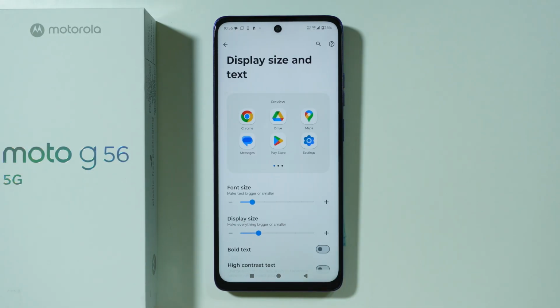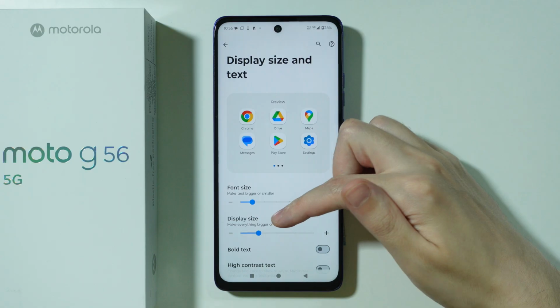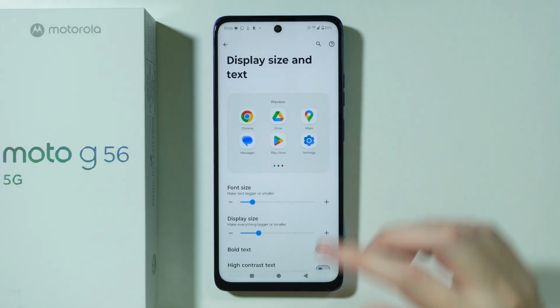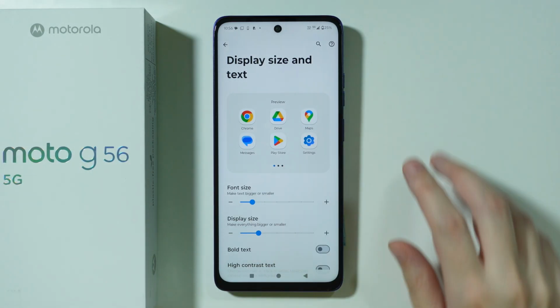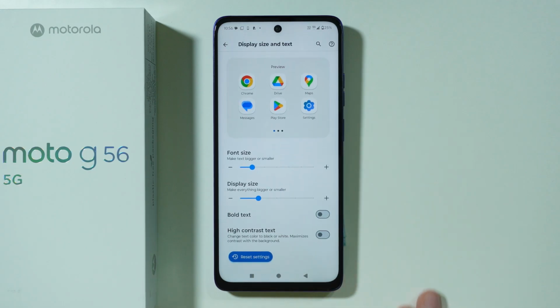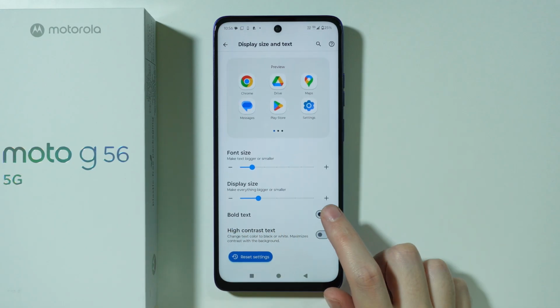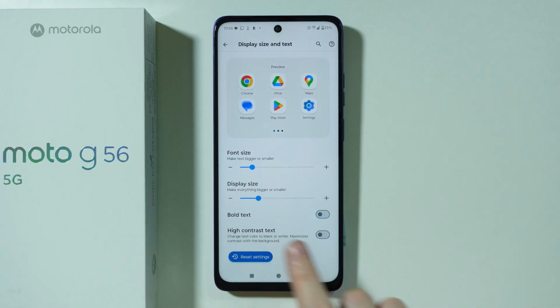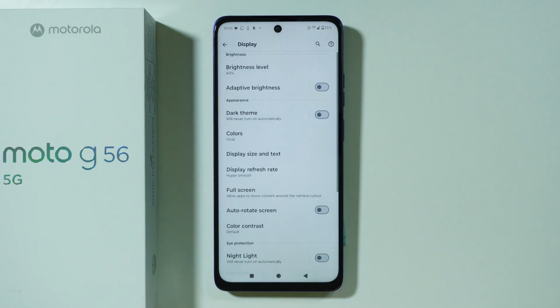We can make the text smaller or bigger, and the same thing can be done with the display in general, so you can make everything bigger or smaller by using this slider. We can also enable bold text to make the font thicker, and we can also enable high contrast text.